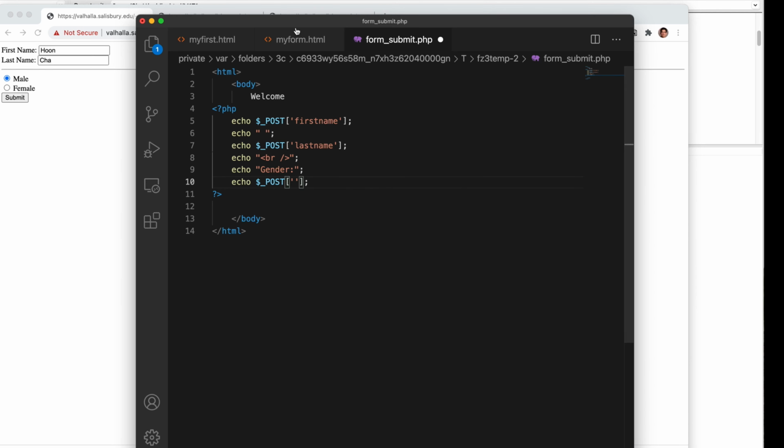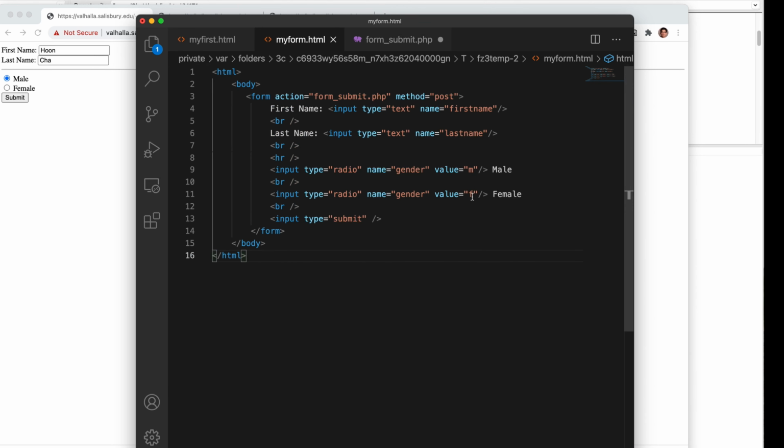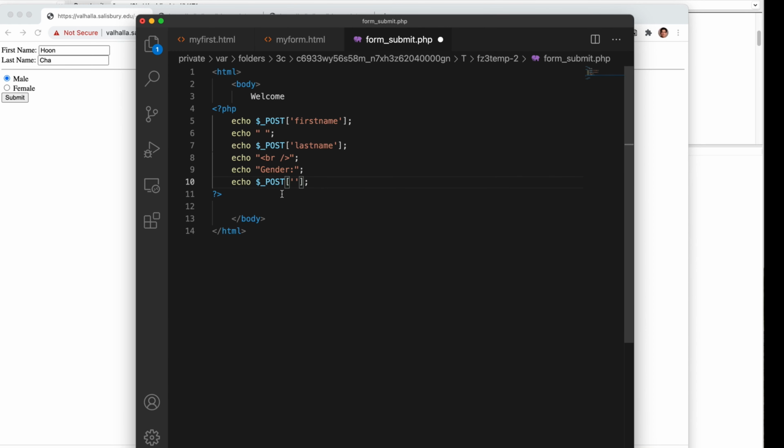But now, what's the name of this? Do you remember? Go back to HTML and the gender was the name. So we use this as a post index name gender. So now let's see what's the result. So here we add a line break inside the PHP and we add gender and then the value.